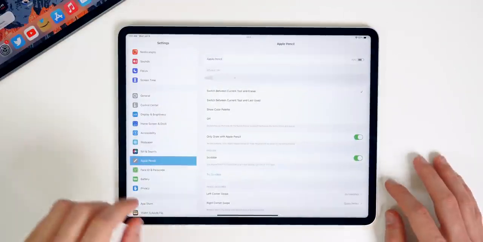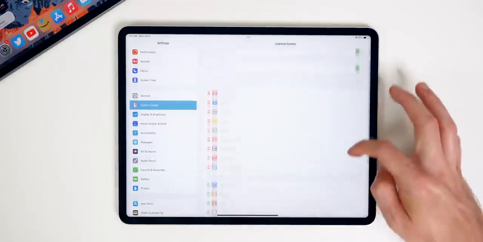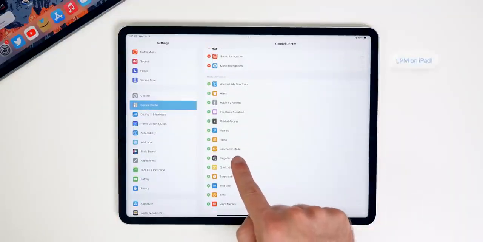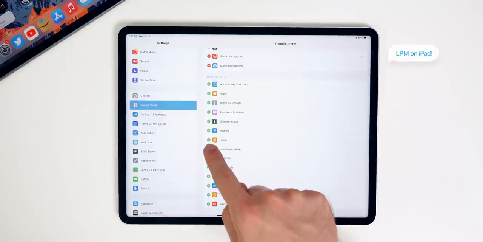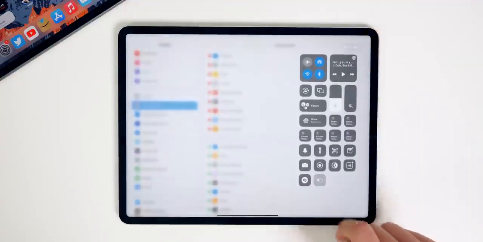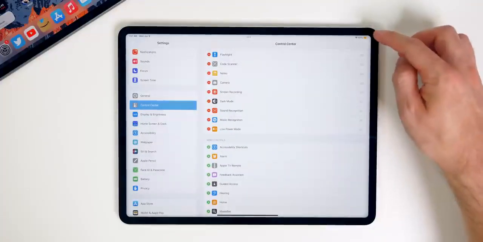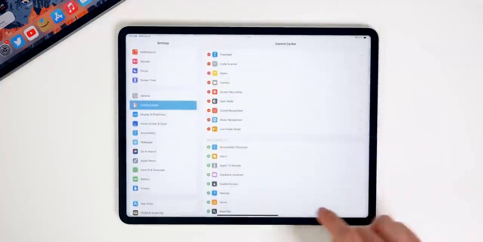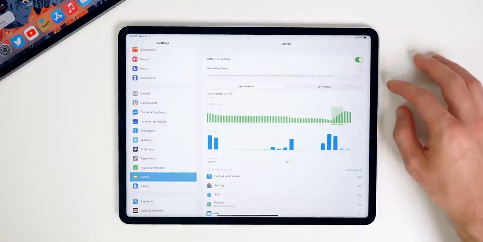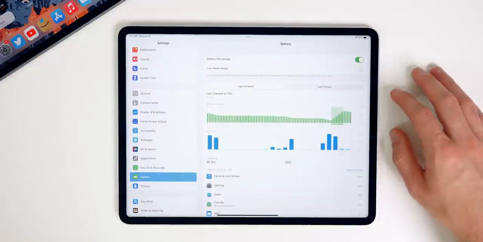Now, if we go back into settings and go to Control Center, you will notice that we have a new toggle here in iPadOS 15 for low power mode. So low power mode is finally now on the iPad. So you can access this through the Control Center. You can just simply tap on it and it will turn your battery yellow to indicate you are in low power mode. You can also get to this by going to your settings, battery, and you will see low power mode up top. So that is now available for the iPad.